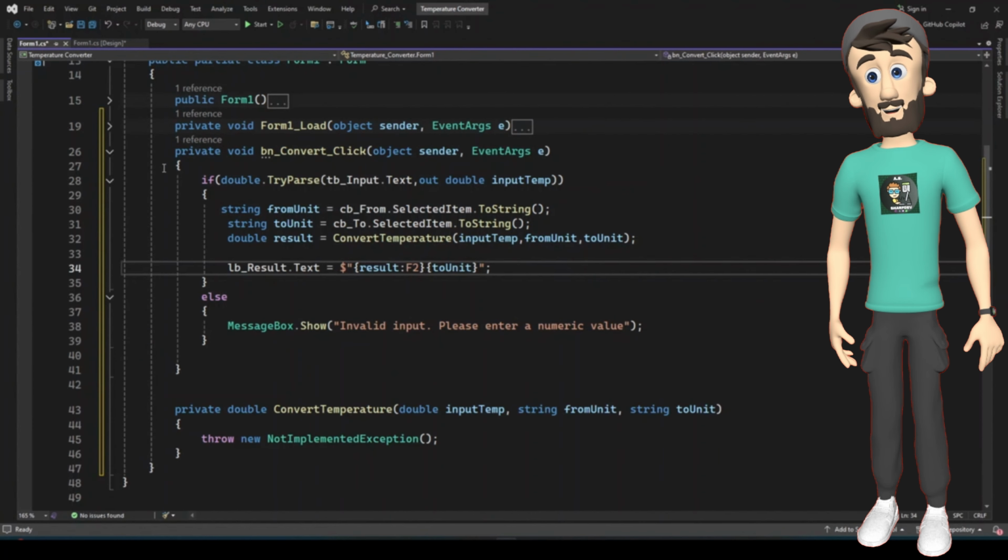The method is triggered when the user clicks the convert button. The very first step is input validation. We use double.TryParse to check if the text entered in the text box can be successfully converted into a valid numeric value. If it can, the method proceeds with the conversion. Otherwise, it skips to the error message.